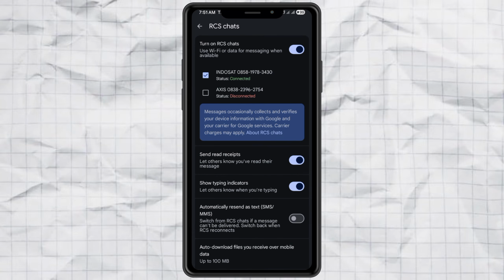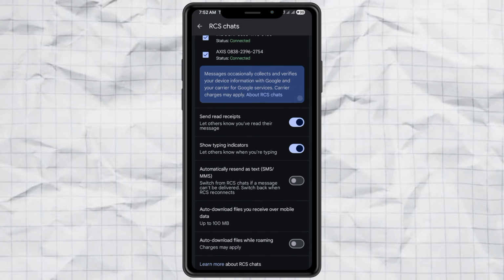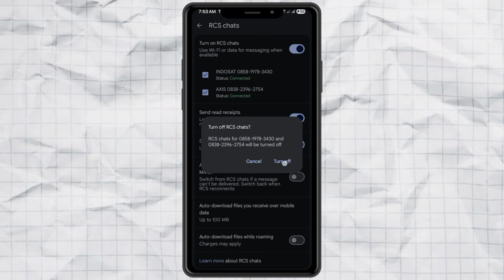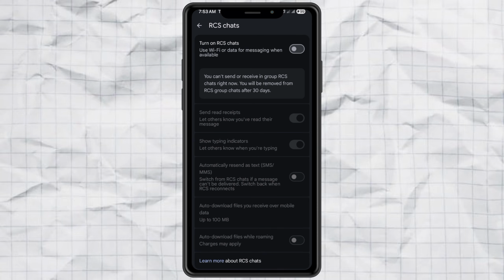After that, make sure both SIM cards show the status Connected. And that's it. RCS is now active on your Samsung phone. If you ever want to turn it off, just tap the slider again until it's disabled. Super easy. Now your regular SMS just got a serious upgrade.